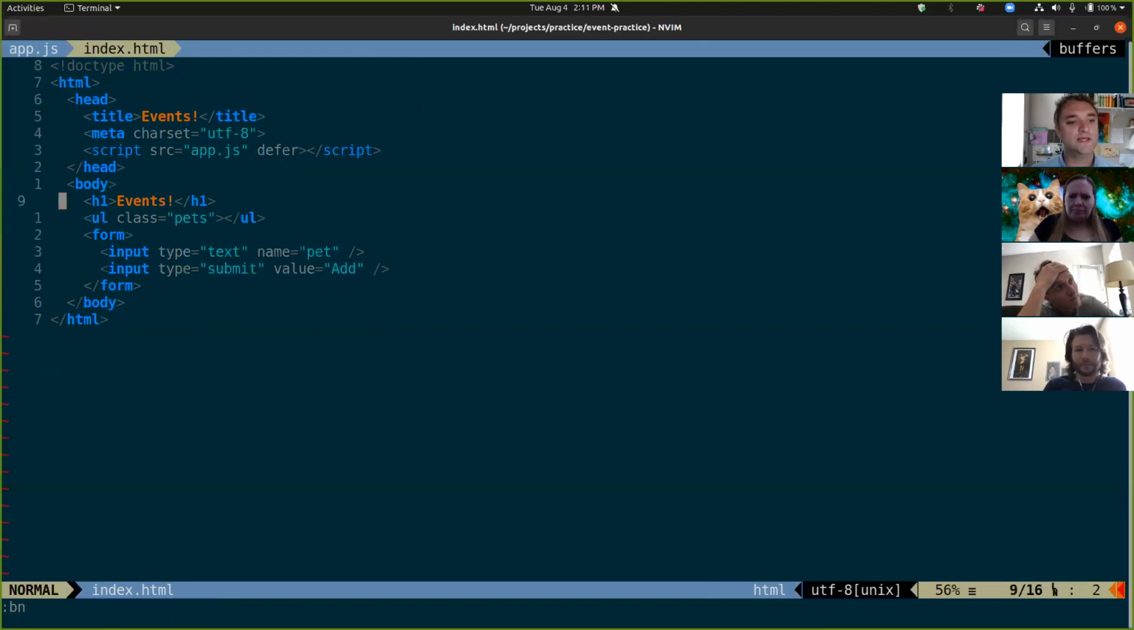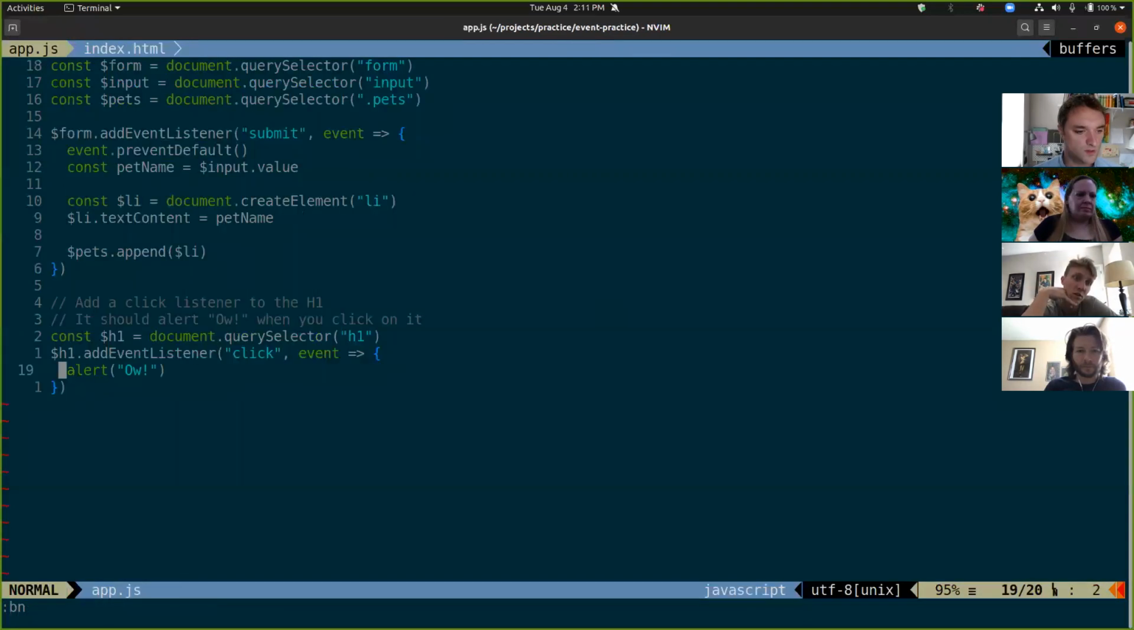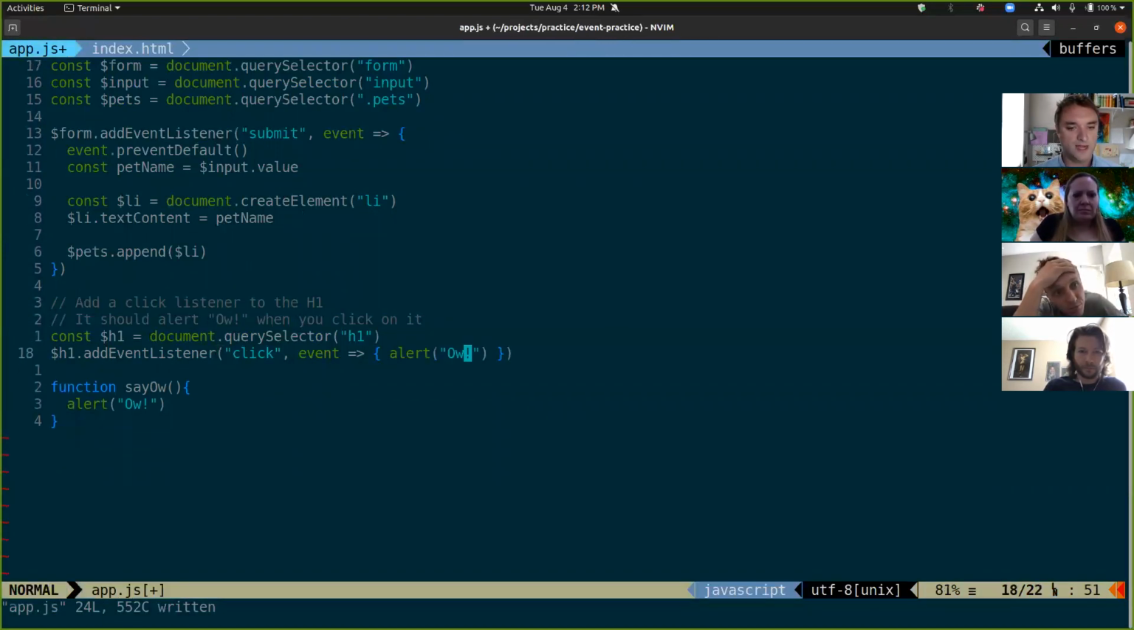Also, you can do this by saying something like, I'll do it this way. I'll make a function called sayOw that just does this. And then we could make that a first class function like so. That also works.